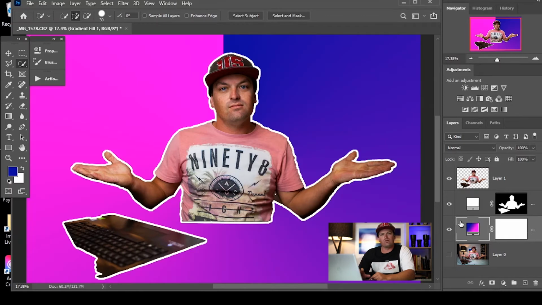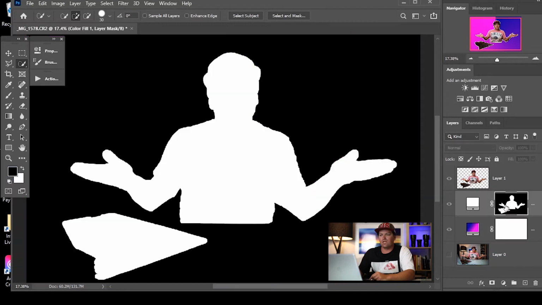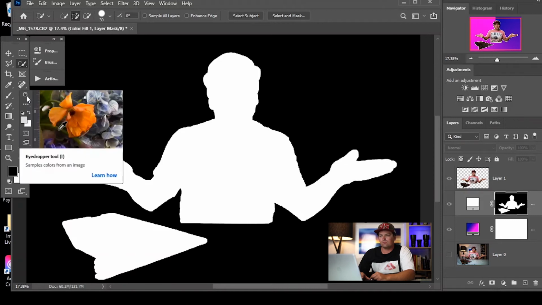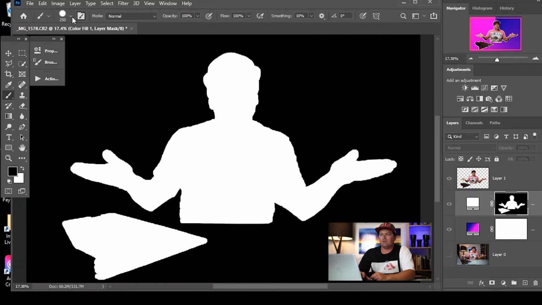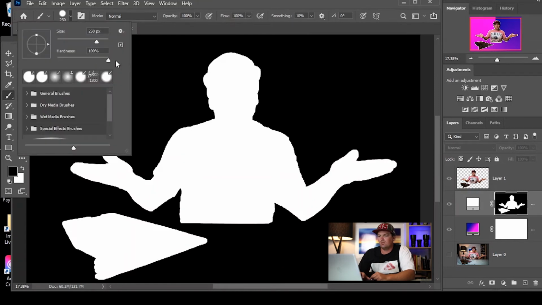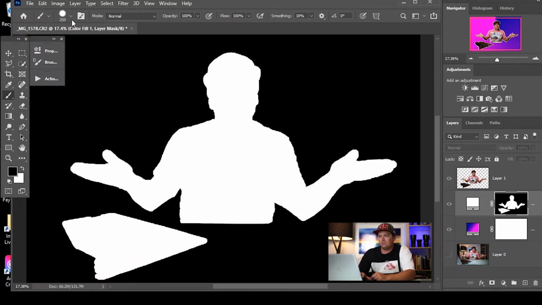Now the next thing I want to do is take care of the laptop. I just created a mask on the solid color adjustment to make the outlines. So the first thing I want to do is go to the brush tool. Press B for brush tool if you want. Make sure it's a hard edge brush, make sure the color is black that you're painting with, flow and opacity is 100, and we're just going to paint that out.